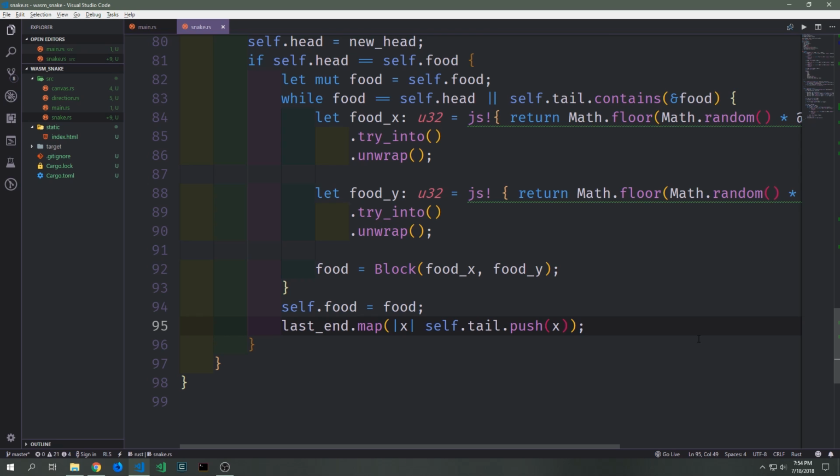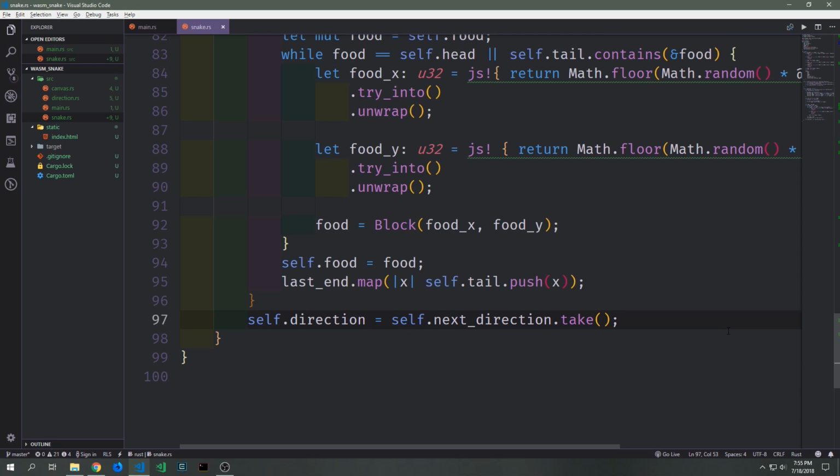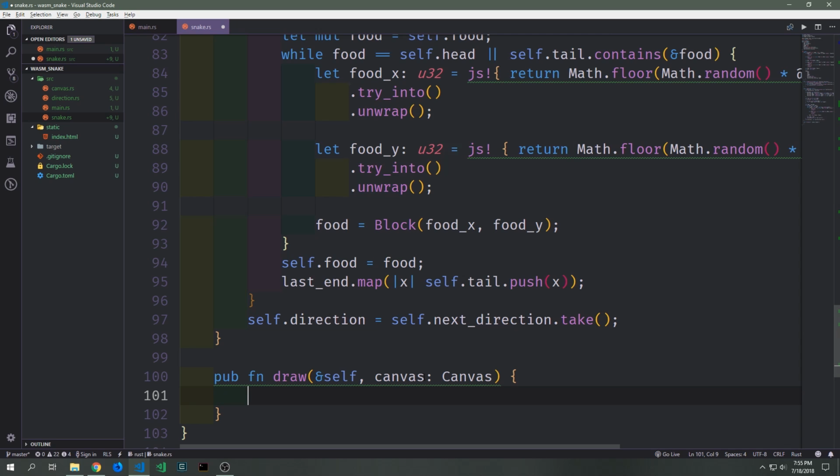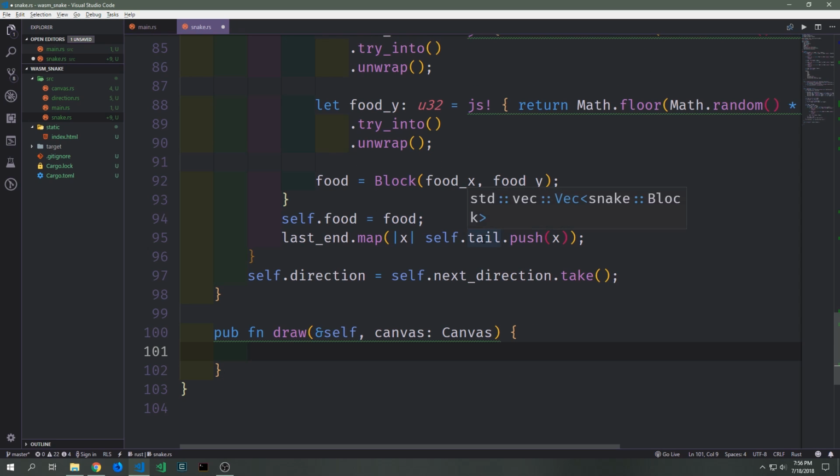Finally, we want to take our self.direction and set it equal to self.next direction. So this will then convert our next direction into a none value, and then take the direction and put it into self.direction. And that's all we want to do for our update method. So now finally, let's create our draw method.